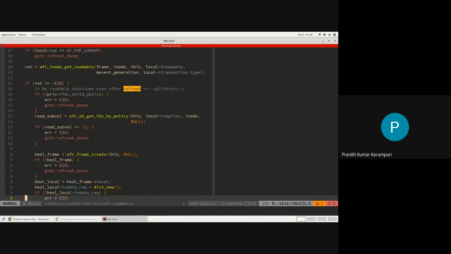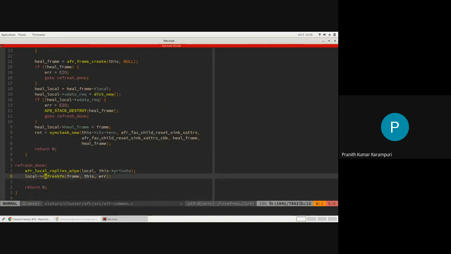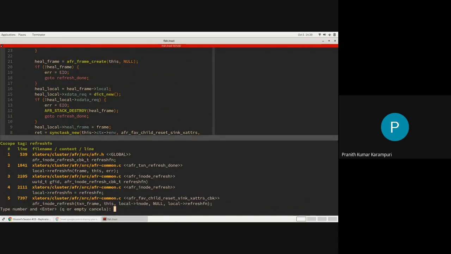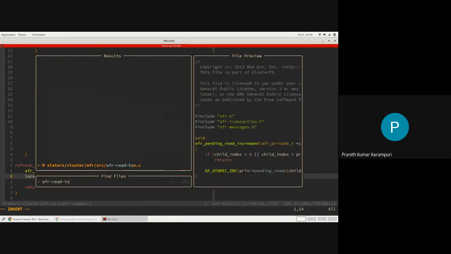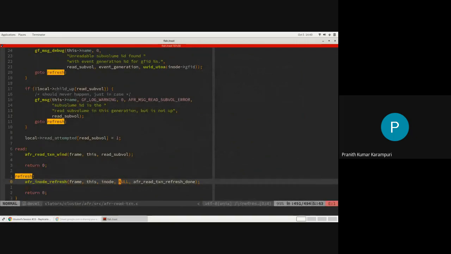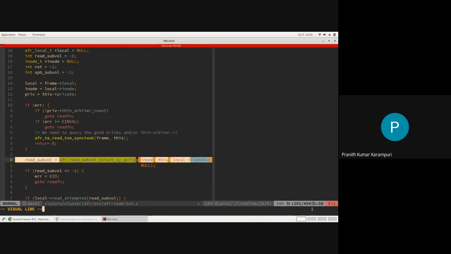and it will resume from where it paused before. It will basically call this refresh function, which is going to be called in inode refresh at the beginning. So we'll go to read-transaction.c again. Here this is the callback. So it will call this one. Basically it is resuming from where it left off.